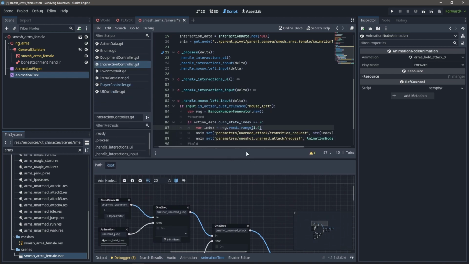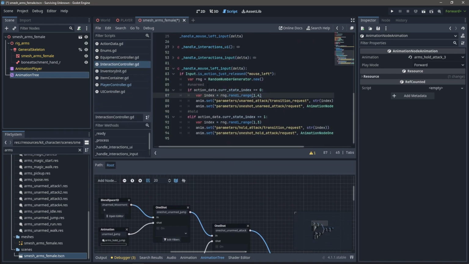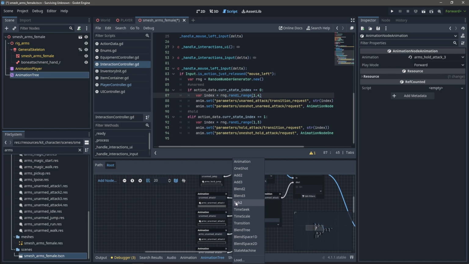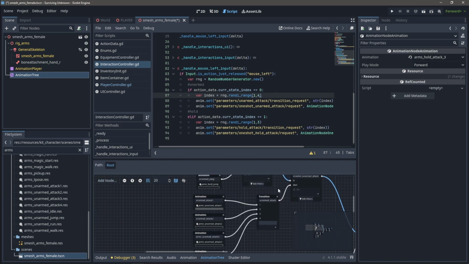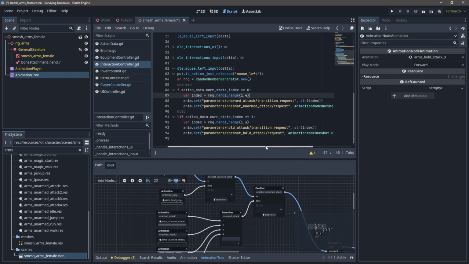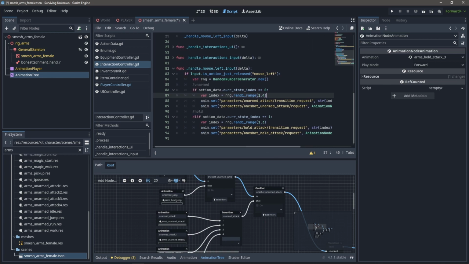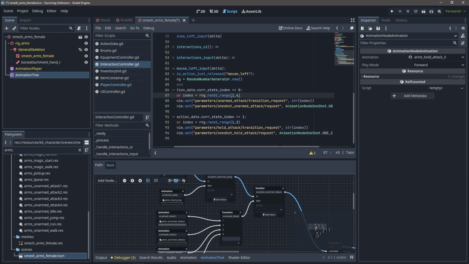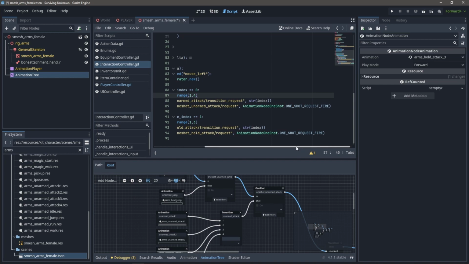Then in my interaction controller, all I'm doing is whenever I left click, I get a random number. First I check if we're unarmed or we're holding, which is in my action data, and then I get a random number between 1 and 4 for the unarmed and 1 and 3 for the armed, which are these transition variables here. Then I set the transition variable to the random index, and I set the one-shot to one-shot request fire.